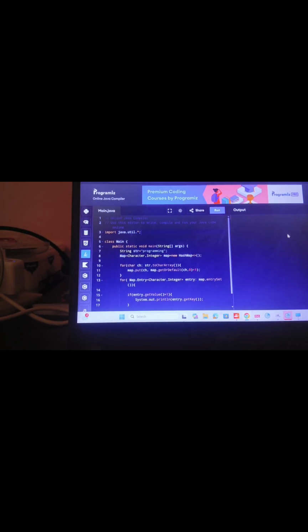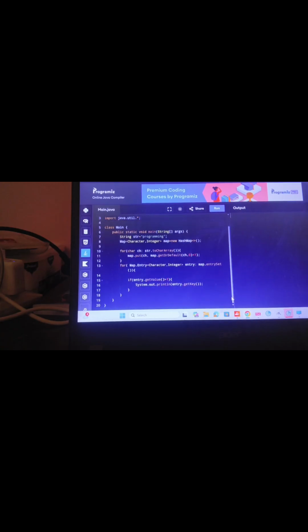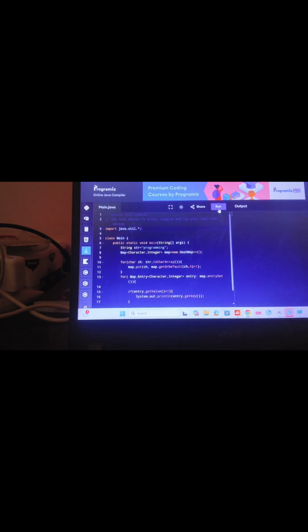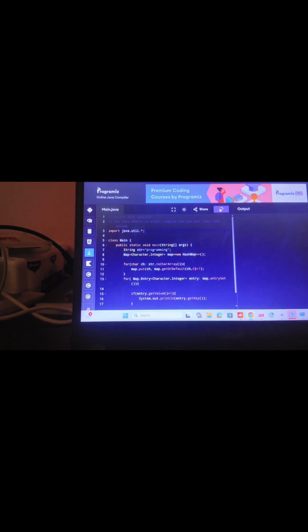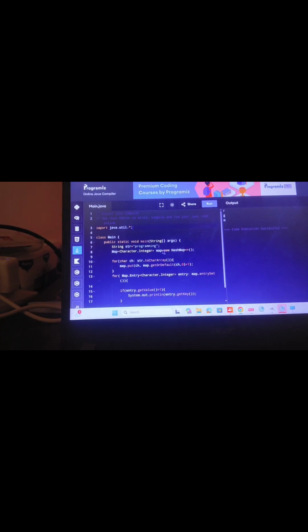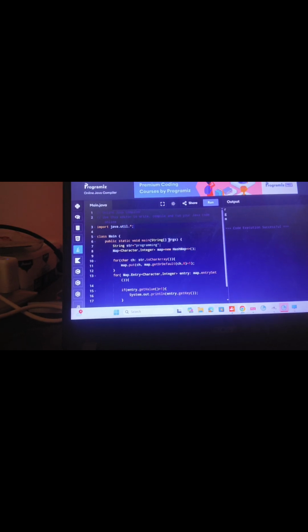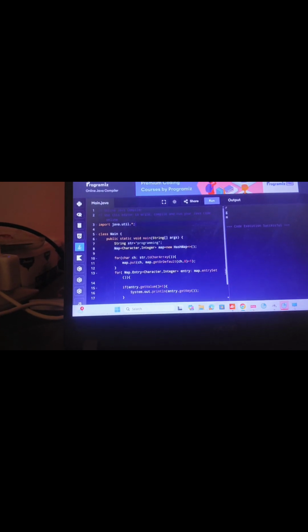Okay, let me run this code and let's see whether we get any error or it will print the output successfully. Yeah, see here, only the repeated characters got printed. For example, R is repeated, so it is printing. G is repeated, it is printing. M is repeated, it is printing.